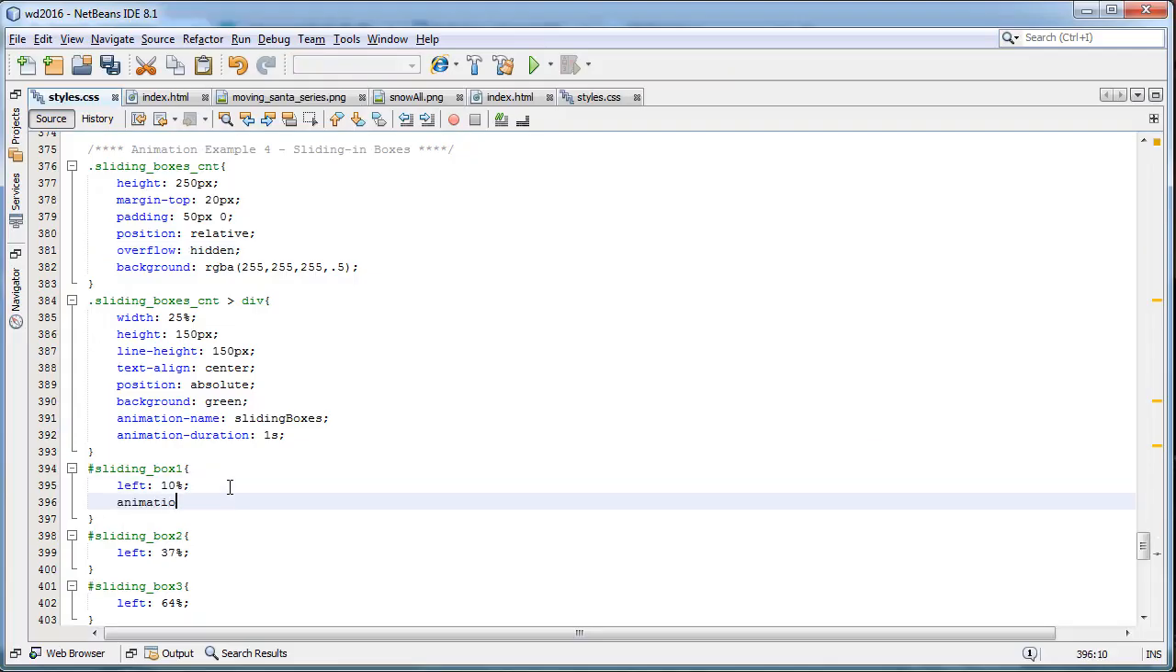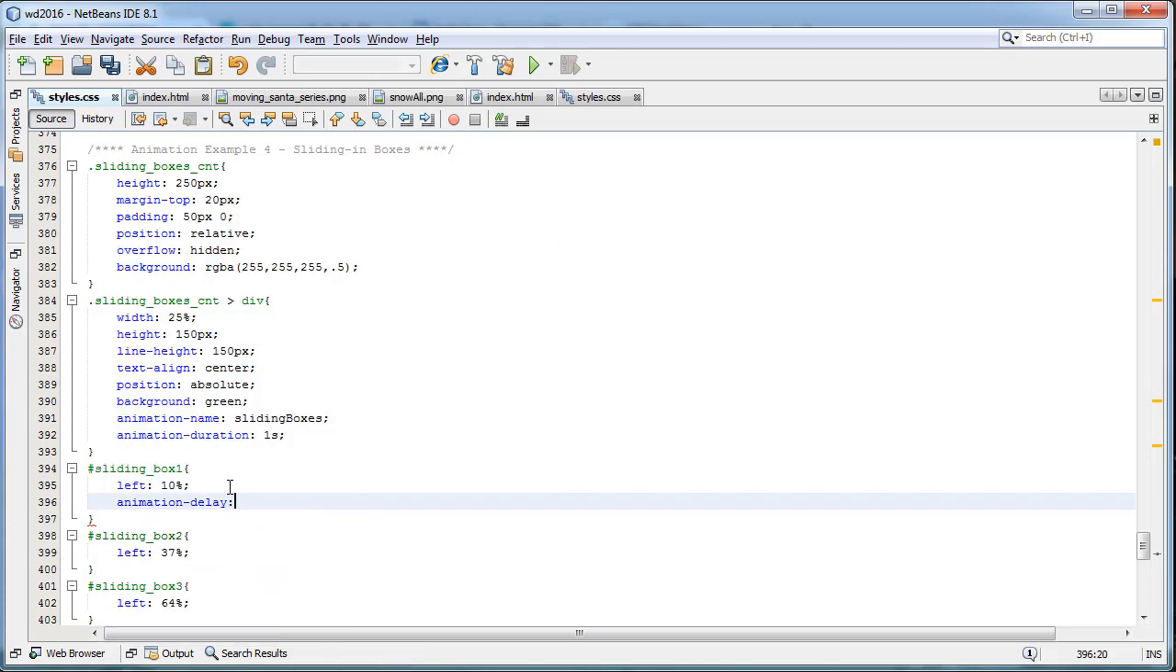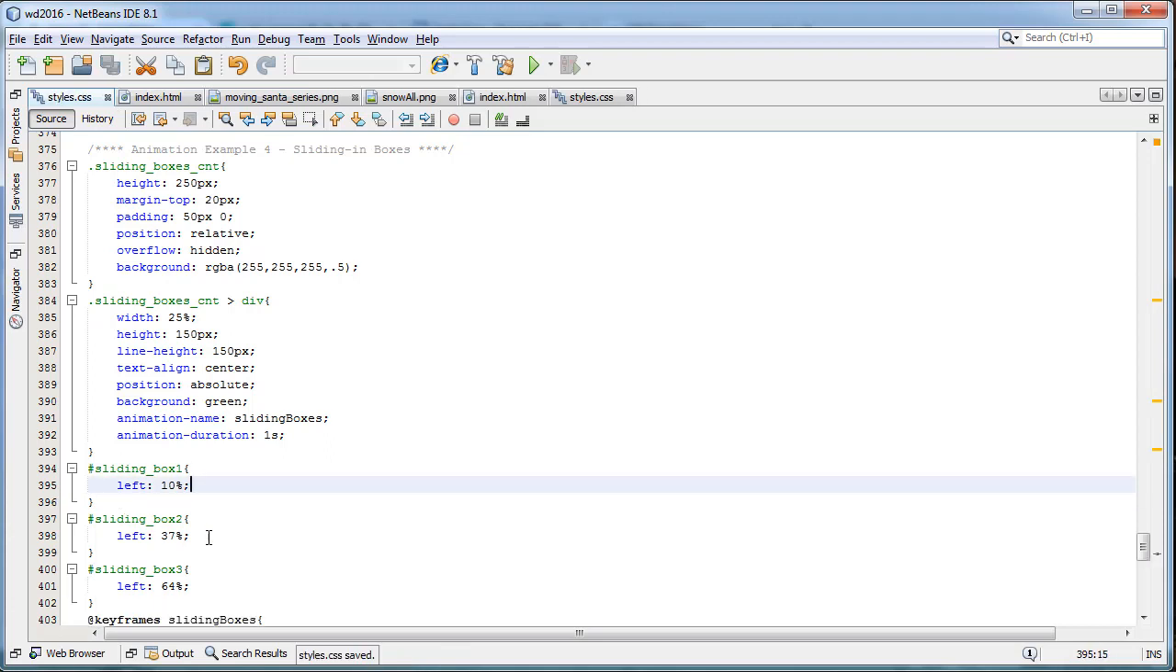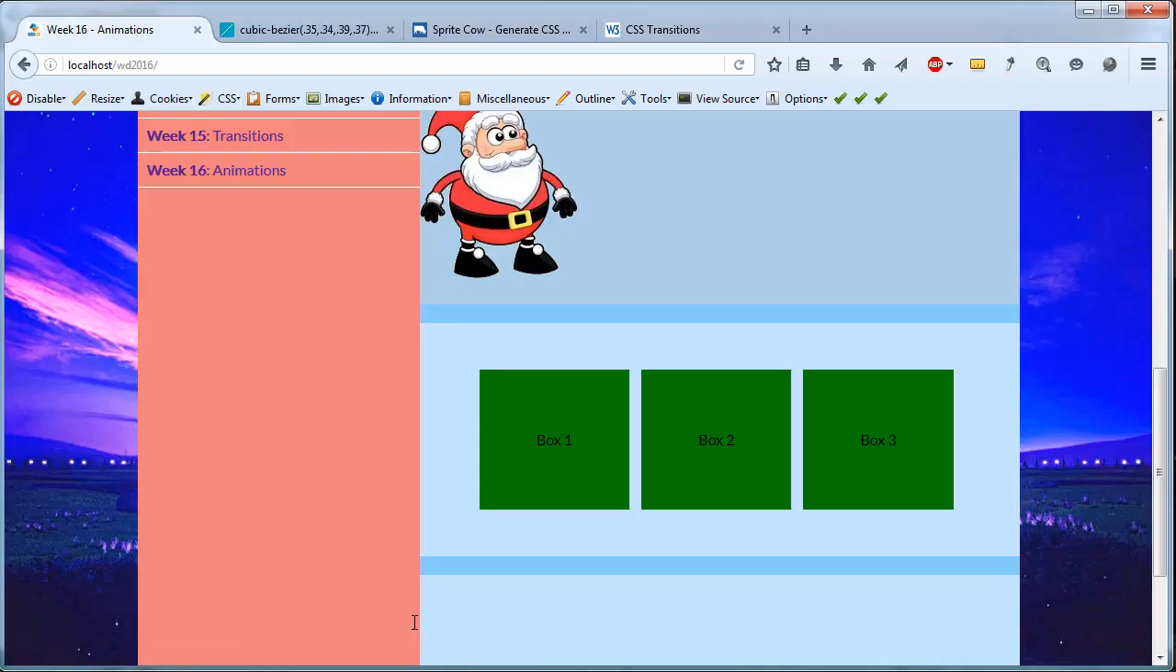So therefore, let's give them now a delay, but actually to the second and the third box. So a delay, the second box shall have one of 400 milliseconds. So let me just cut this out, since this is the first box, this is the second one, and the third box shall have a delay of 800 milliseconds. So let's take a look at what happens, and that looks much better.